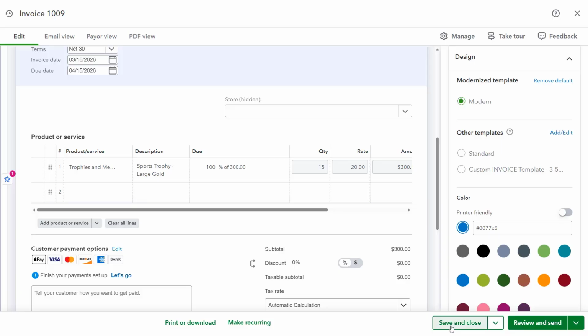You'll later repeat this process of creating progress invoices in the future to invoice for the remaining estimate amounts as needed.